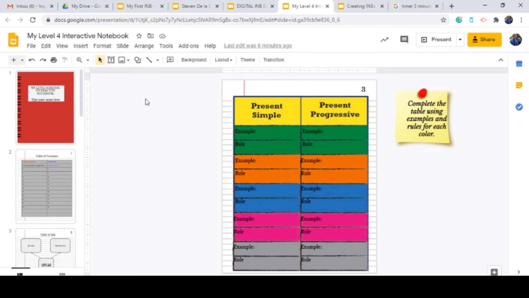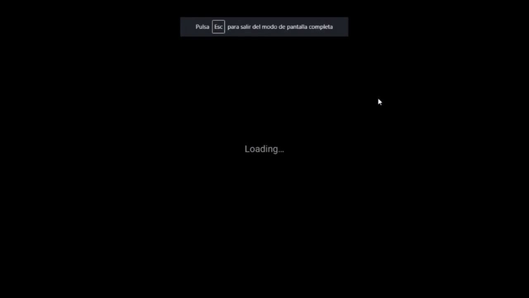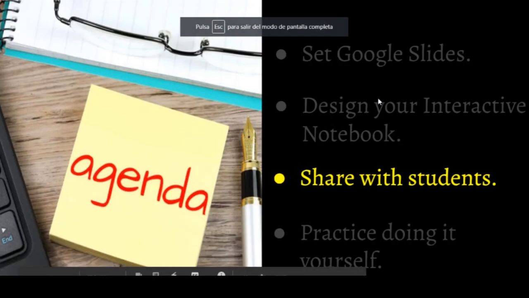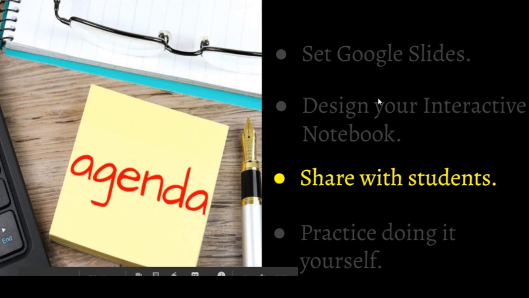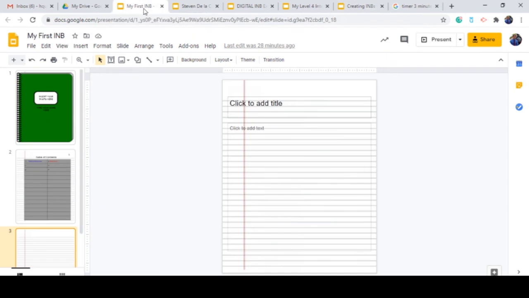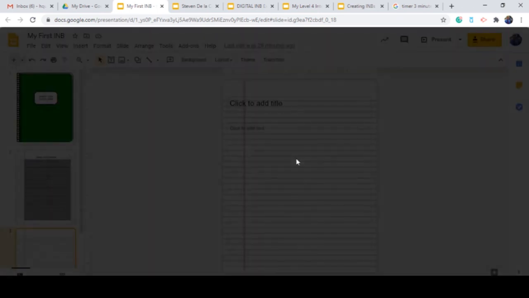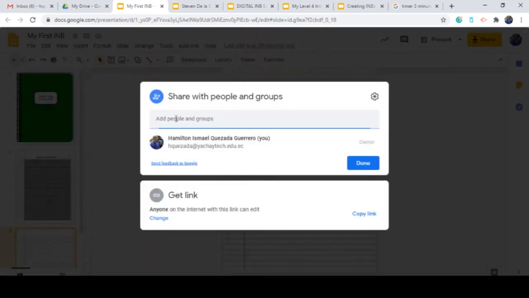So now we are going to go to the next part, which is basically how to share that with your students. How are we going to share your interactive notebook with your students? Well, as I mentioned at the beginning, there are two different ways. The first one is just to share by the regular sharing settings of Google.